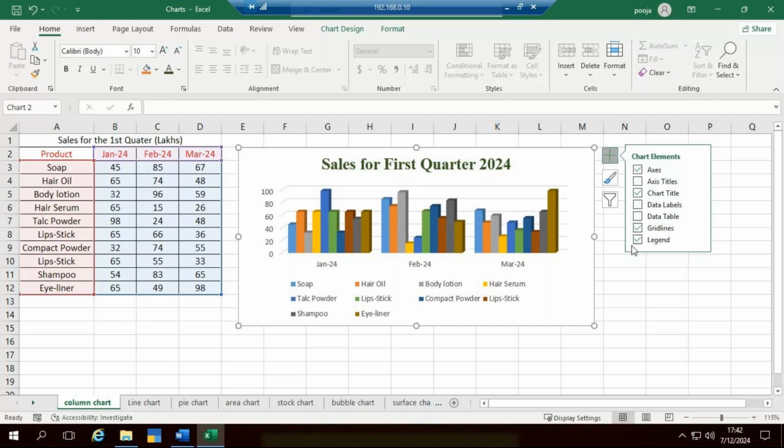If you want, you can select it. So then you have a legend. What is this legend? Can you see here? Soap is in a blue color. Then we have hair oil in an orange color. Then we have the remaining products, whatever there are. So it is showing you the color of it. So this we call as what? Legend. When you deselect it, you can see here.